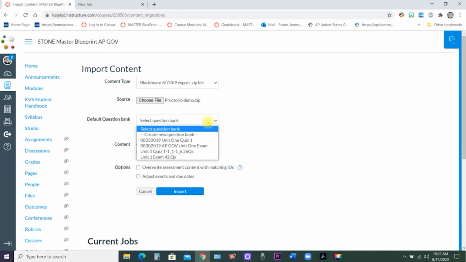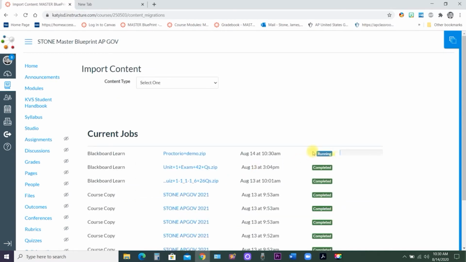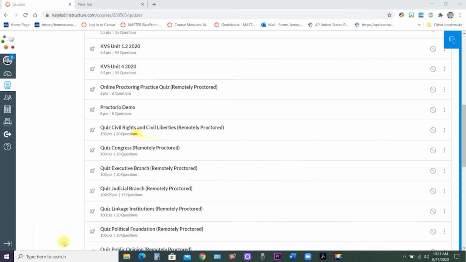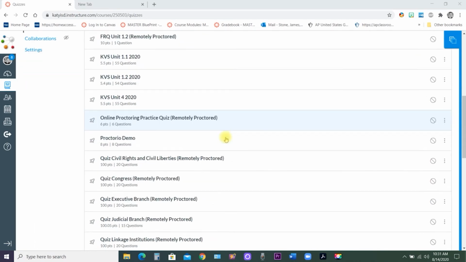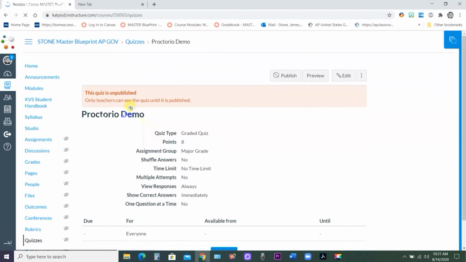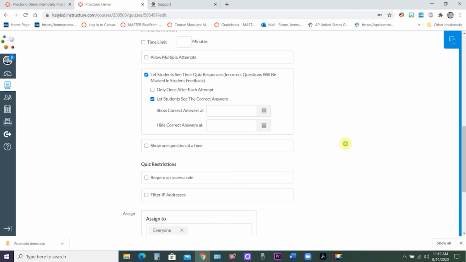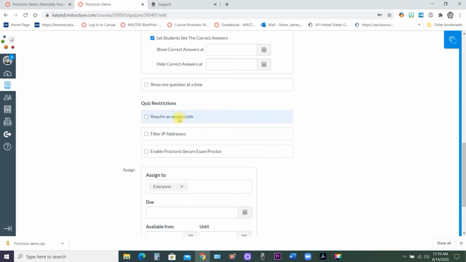And then there's some options here. You can do whatever you want, but ultimately you import it, and it takes a couple seconds for it to get processed. And once that occurs, it'll be in your quiz library. All right, so once you go to your quiz library, click on the quiz, and you're going to want to go to Edit. And there it is. It takes a second for it to pop up for some reason, but you have an option now for Enable Proctorio Secure Exam Proctor, and of course you want to select that.